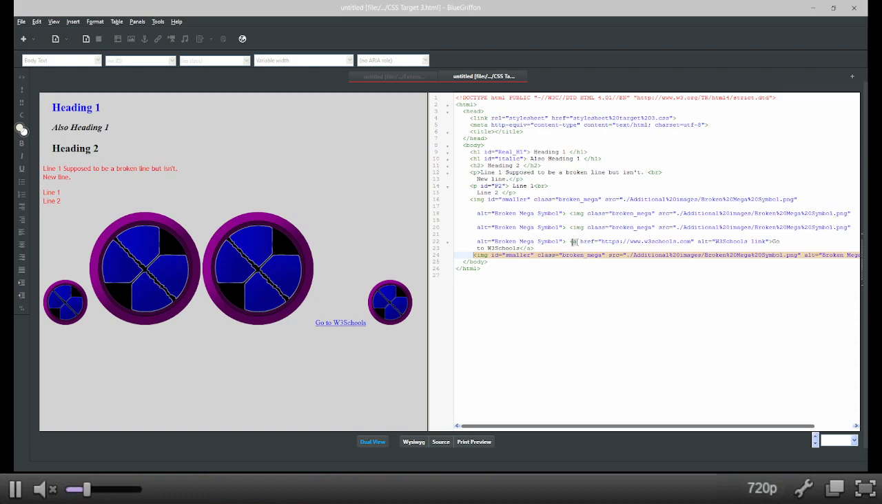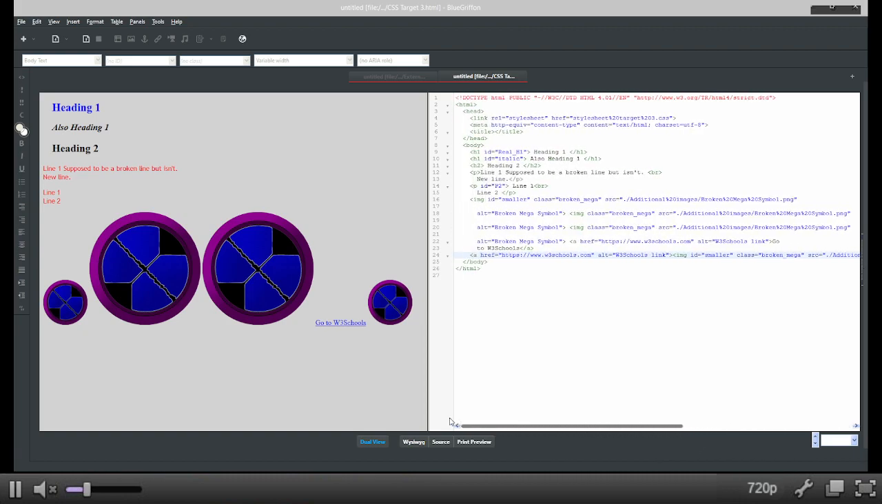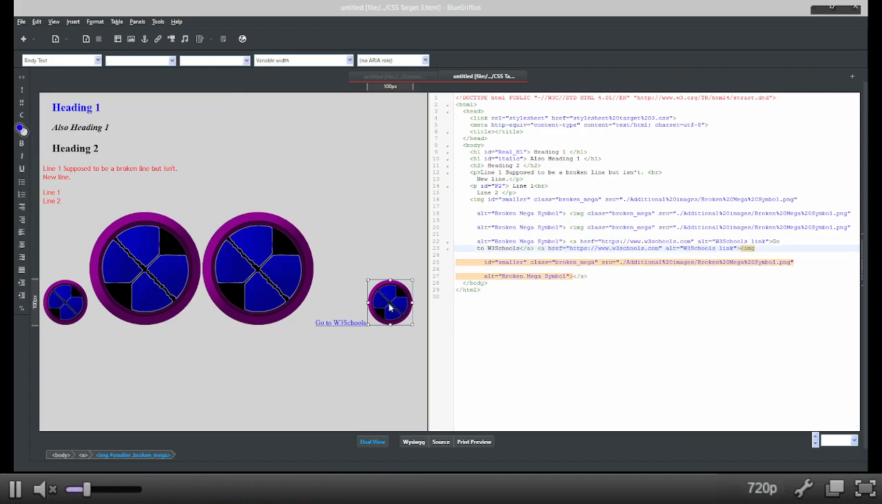Let's take this link we just made, drag copy it here, and then close that tag. I'm not used to Blue Griffon doing that for me. I'm not used to getting help with this. So, sure enough, it should work, right? Let's save it and find out.